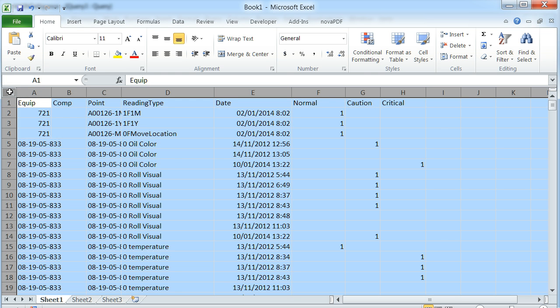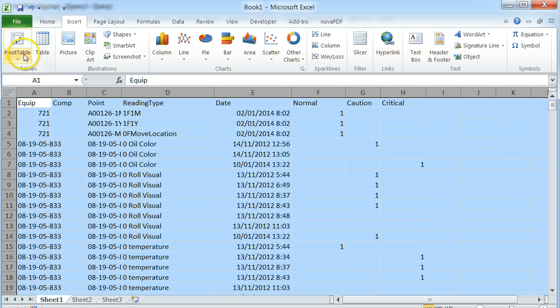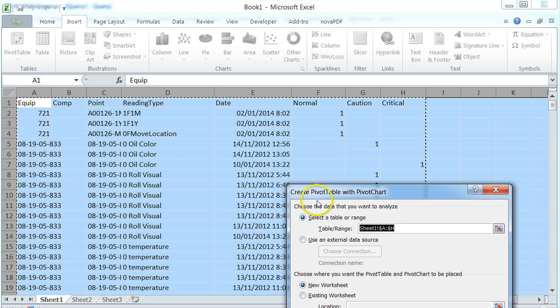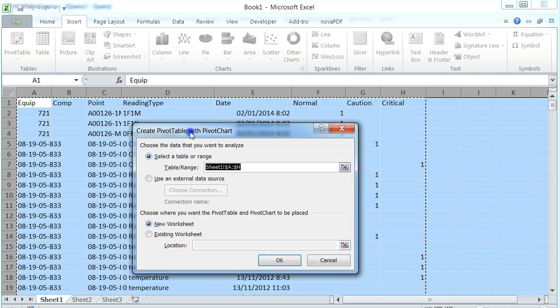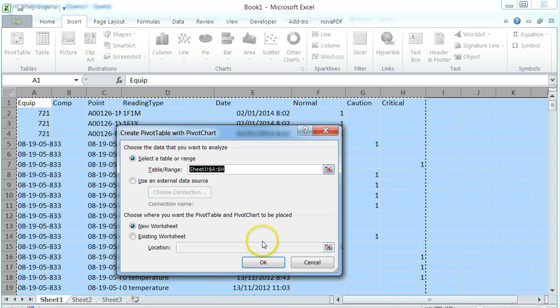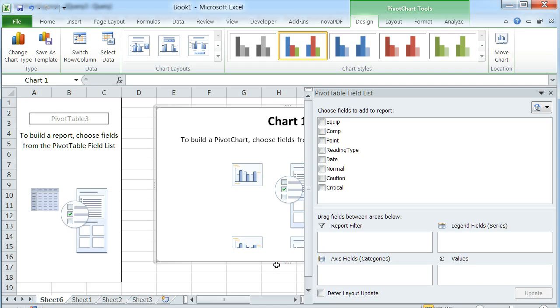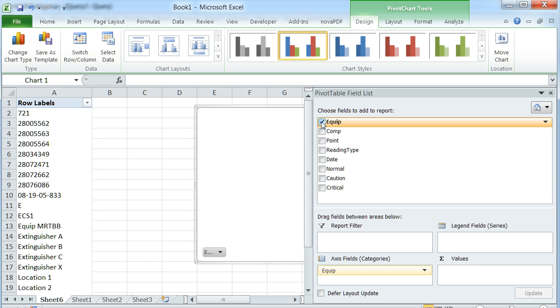Next I'm going to select all my data, and go to Insert, Pivot Chart. You might need to add in a data analysis tool to do this. It says select the range, and it's smart enough to figure out what it is. I'm going to put it in a new worksheet. And then I'm going to select fields to add to this report. To begin with, I'm just going to look at equipment as my axis category, and then the values I'm going to look at are normal.